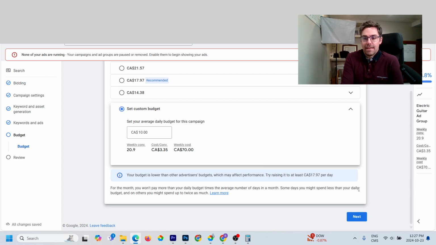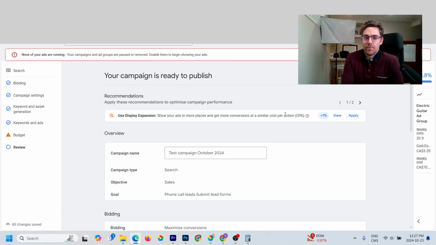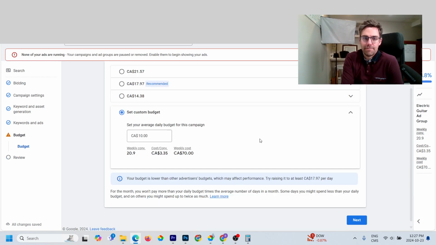But once we have that set, we're going to go next. And that's going to bring us to this review stage, where I noticed too that it's given us a red flag on the budget. Your budget is lower than other advertisers' budgets, which may affect performance. Try raising it to at least $17.97 per day. They are going to tell you that a lot of times. You don't always have to listen.